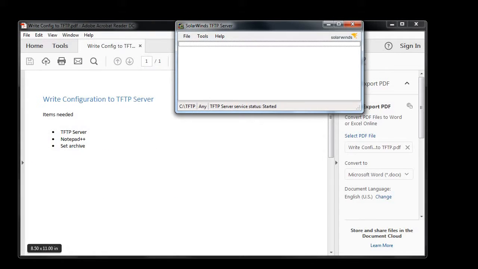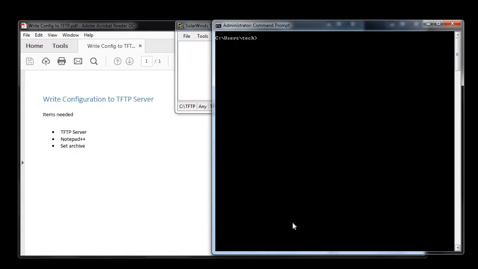save it. And then I also use a product called Notepad++. I'll show you at the end of the video. It's basically a way to open or view the configuration file once it's done. It's also a free utility. And now basically we'll go into the switch and use the archive command.